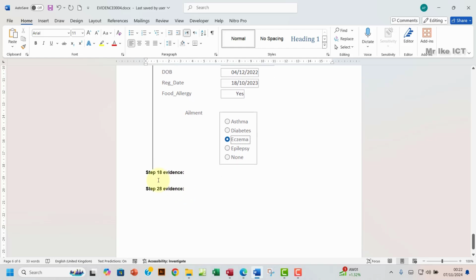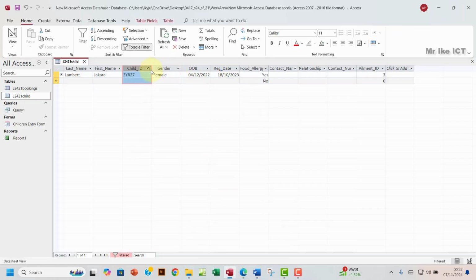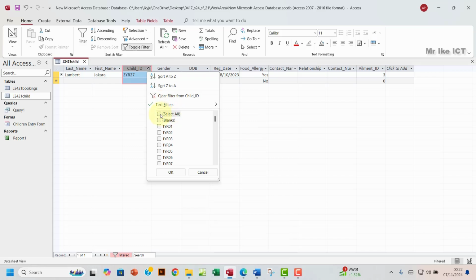Okay, so you want to go to step 18 and then you paste this. Okay, so this is what is needed for this particular question. Okay, so I can actually go ahead and then select all one more time.